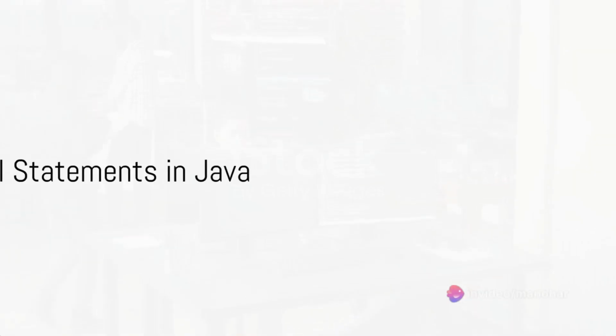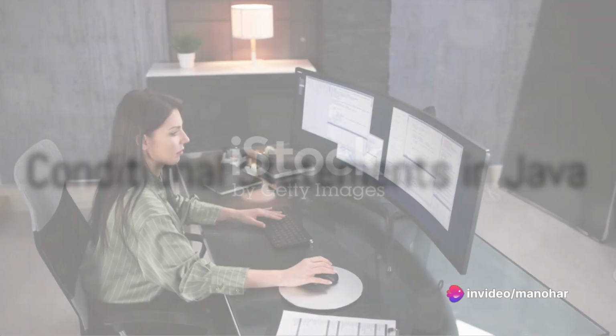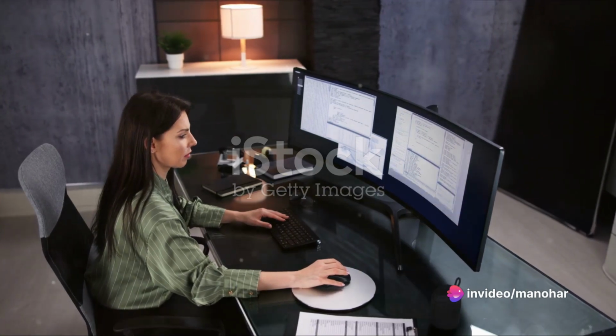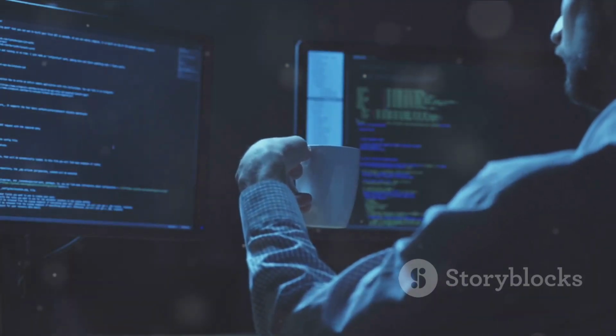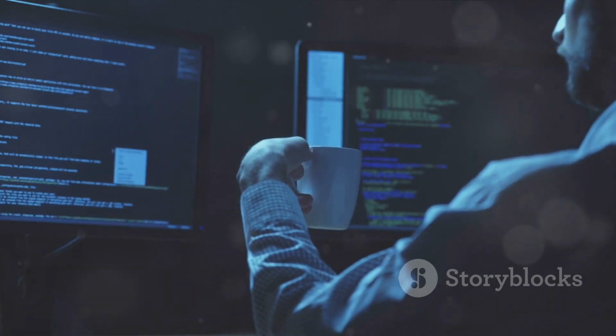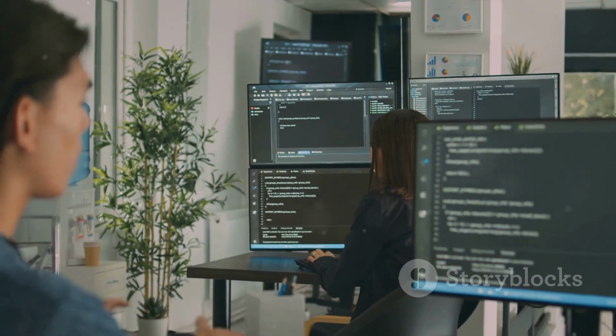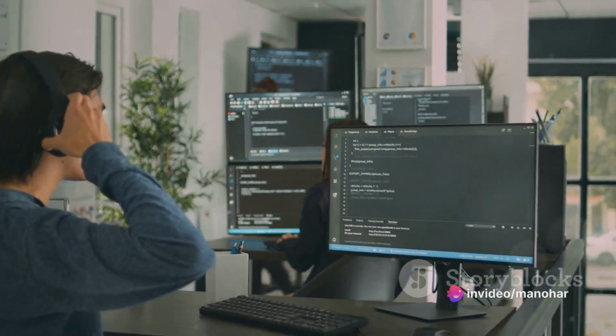Then, we have conditional statements. These are used to perform different actions based on different conditions. The if-else statement is a classic example of a conditional statement in Java. It helps in deciding the flow of the program based on certain conditions.